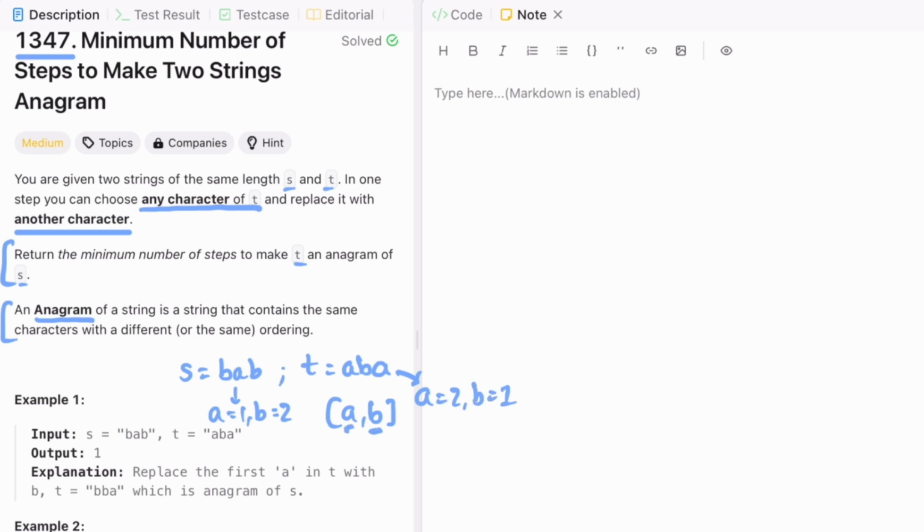Since they're both made up of the same type of characters, there is no need to get a new letter to build that anagram. We only have to make the frequency of these letters the same. So A should be changed from 1 to 2, and B should be changed from 2 to 1. So we have to replace it with another character. You can replace any character in T. So let's replace this character in T.